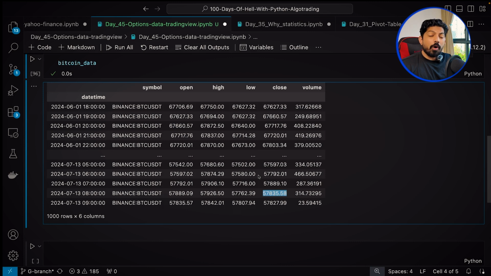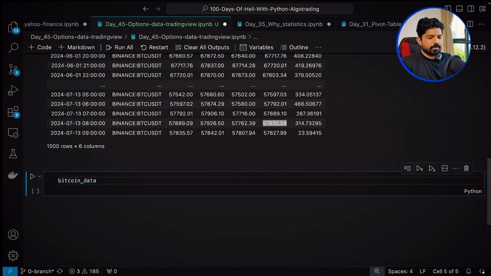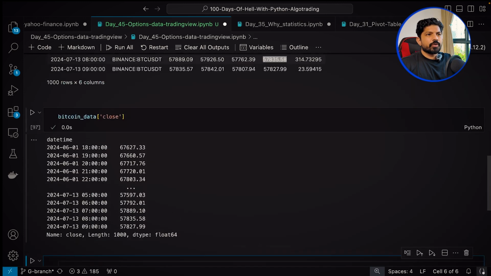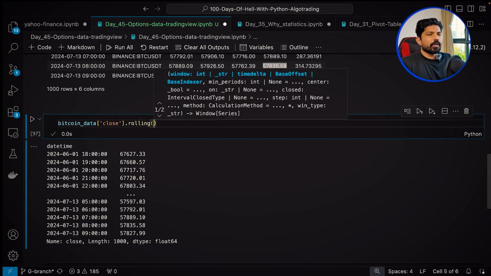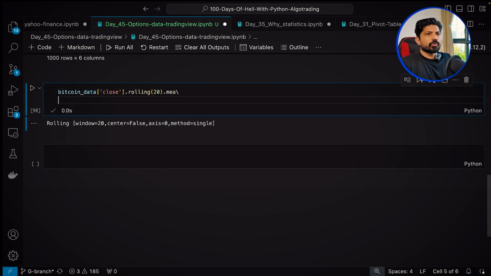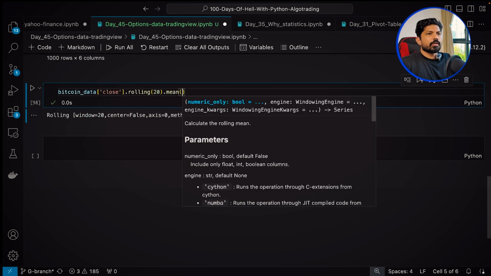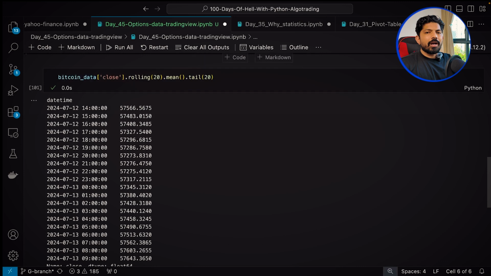Let's say I want to plot the simple moving average of this close. I'll go to the Bitcoin data and print the close. Here we can use the rolling period, so rolling, and I can give 20. When you run this, you will get this, and then you can find the mean of this. When we print the initial candles, you will see that the initial 19 candles are NaN values because we are calculating for the last 20 candles. If you check the tail 20, these all are fine.